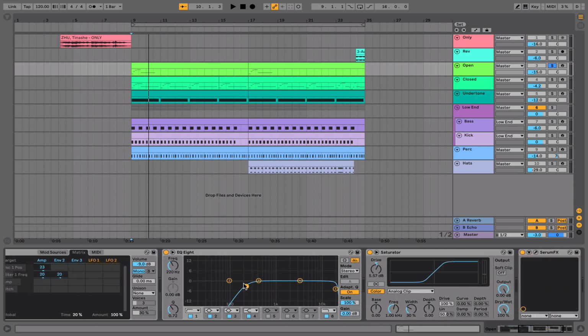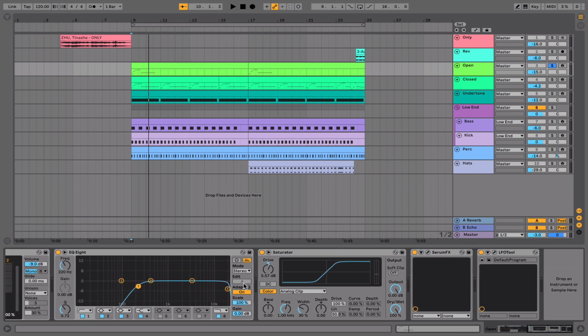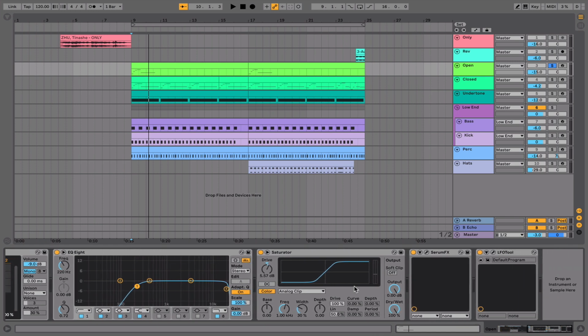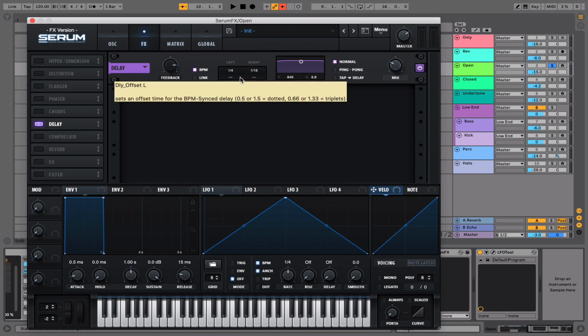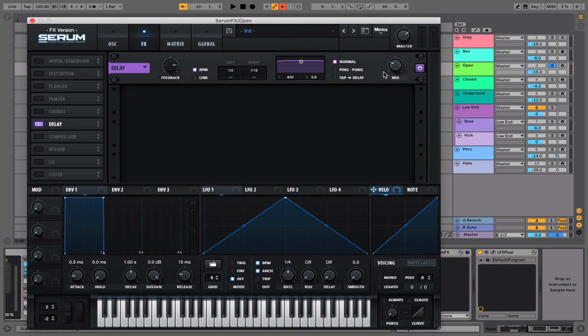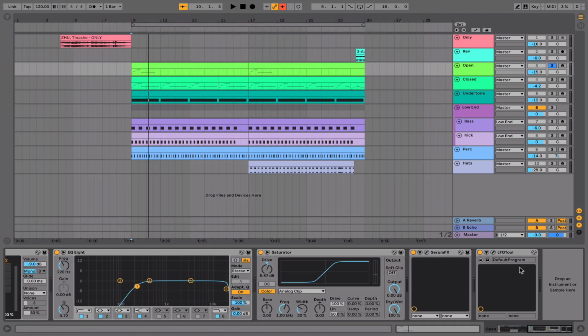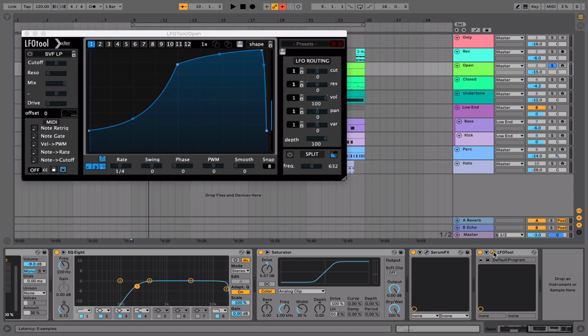Just got an EQ8 cutting out all the low frequencies that we don't want, saturated with a bit of drive, and then we have a Serum effects affecting the delay. So we've got quite a high feedback at 84%, left on a quarter and the right on a 16th, and then it's just all normal, and we've got about 30% mix. And then just to top it all off, we have an LFO tool, just to sort of give it that pumping motion within the sound. You can really hear at the end there.